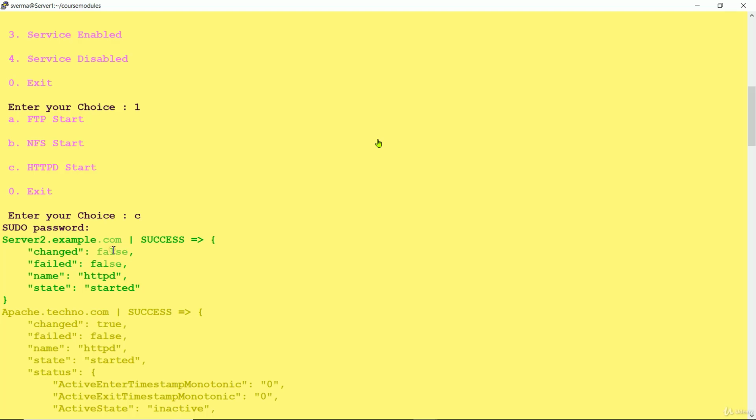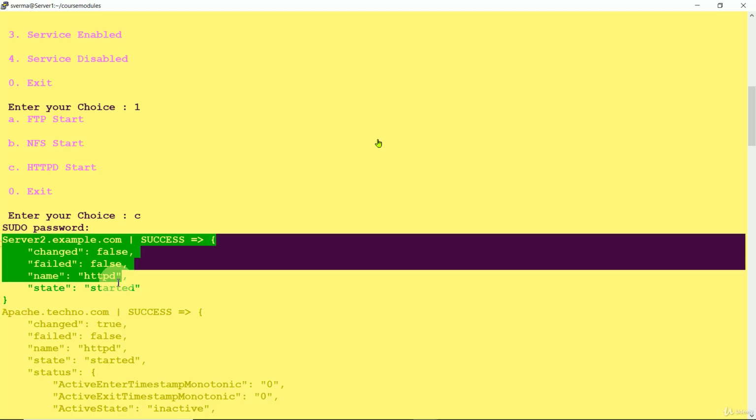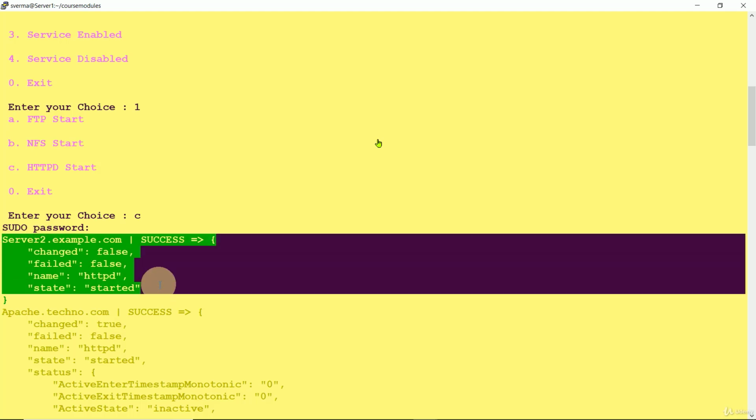One server failed, it means that the possibility is that it is already running. And second, it's changed is equal to true. What does it mean? In this server it's failed because the service was already running on that, the state is already started. And on another server, changed is equal to true, it means it was stopped and the change has been done on that service. It means the service has been started. Here changed false, it's all green, means the service was already running. So it didn't touch the service, it didn't try to restart it because it was already running.